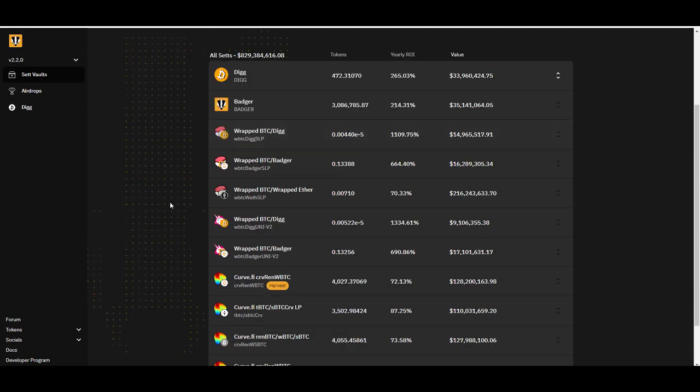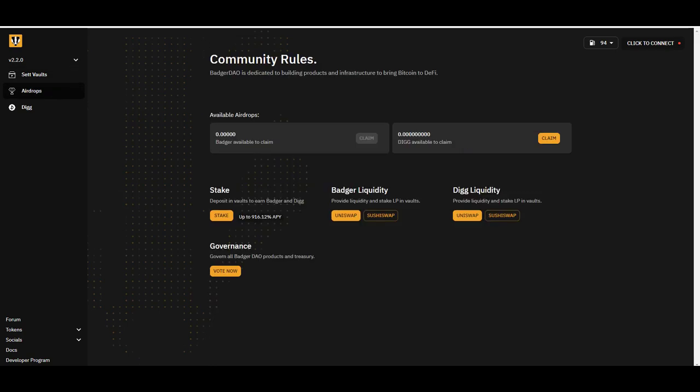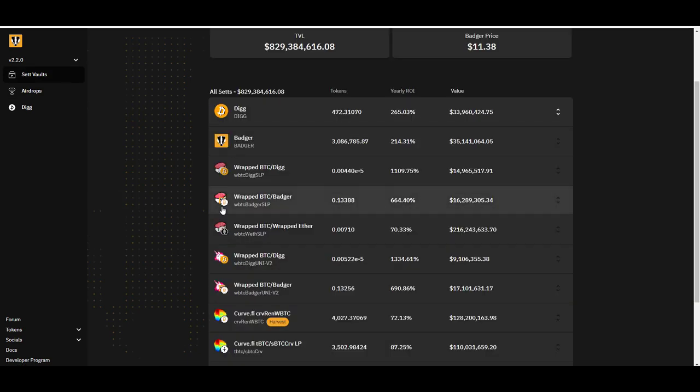For the other two vaults, if you wanted to provide liquidity, there's two ways to do it. To the left here, you click on airdrops, and you can decide whether you want to provide liquidity on Uniswap or if you want to provide liquidity on SushiSwap. But before we head over to Uniswap or SushiSwap, let's take a look at the yield breakdown.